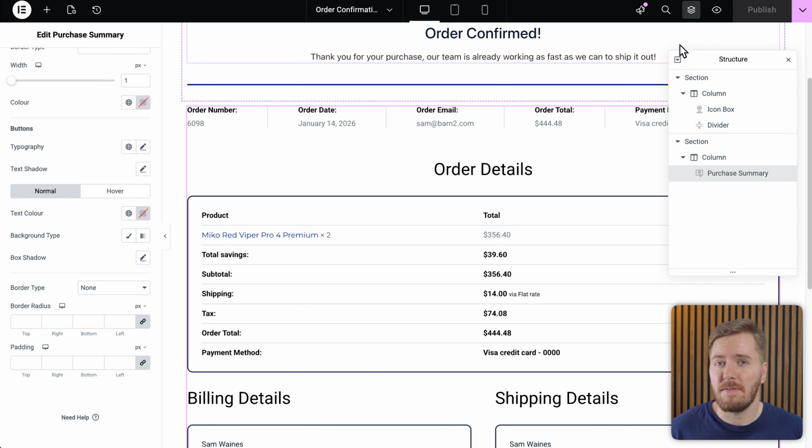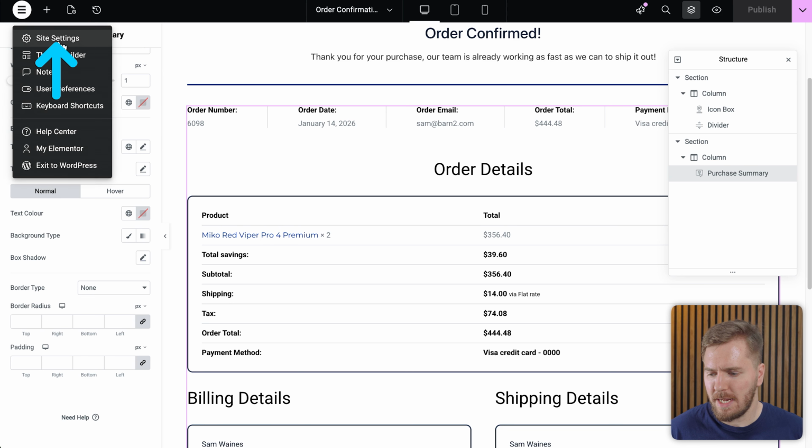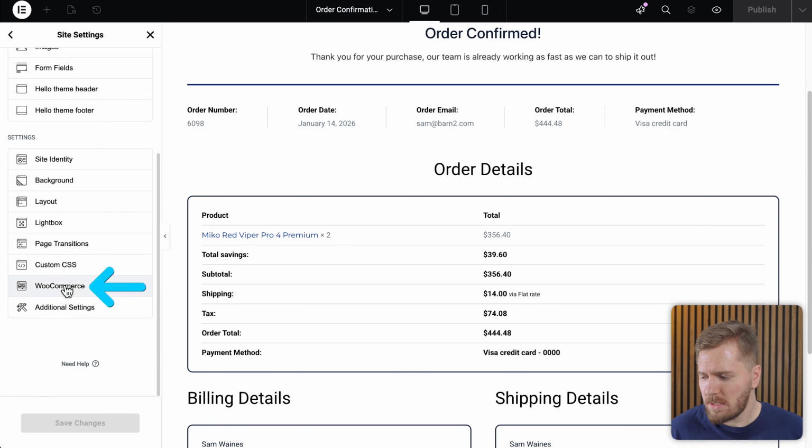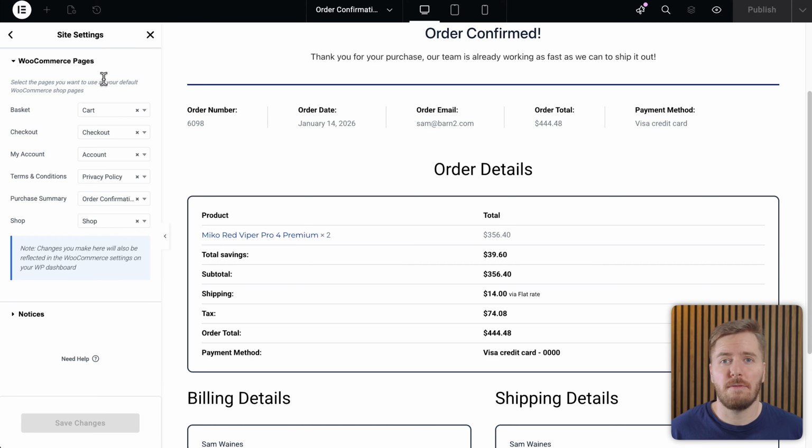Then once you've saved this page, you'll go to the Elementor logo here, click on Site Settings, WooCommerce, and then in here you can see all of the pages which Elementor is using for the different WooCommerce endpoints. So you come down here to purchase summary and you'll choose the page that you've just created. And in this case, it's our order confirmation page, which we've already selected.